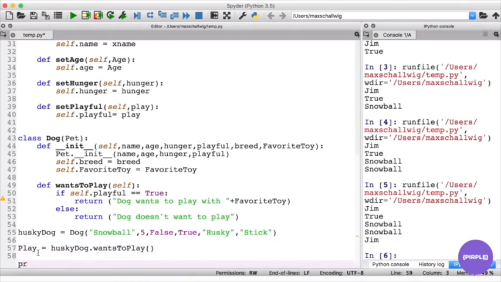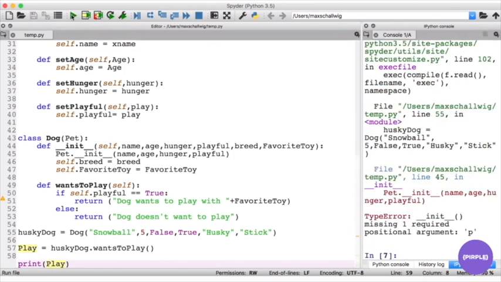So what we can do in the end is print play, like this. So play is this string here, which is given back from the method and saved in play. We can print it out here because we've saved it in here. So let's run this. Oh, missing one positional argument. So what are we missing?